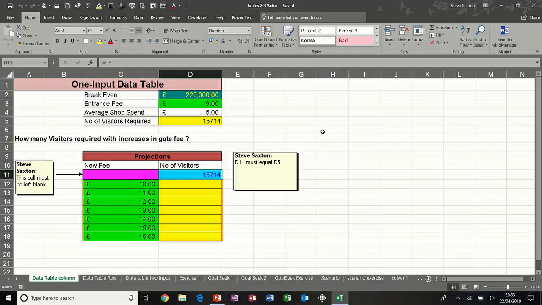We're going to look at several things. First of all, we're going to look at a feature called data tables. Then we're going to look at a feature called goal seek. Then we're going to look at a feature called scenarios, or using the scenario manager. And all of them are data analysis tools.